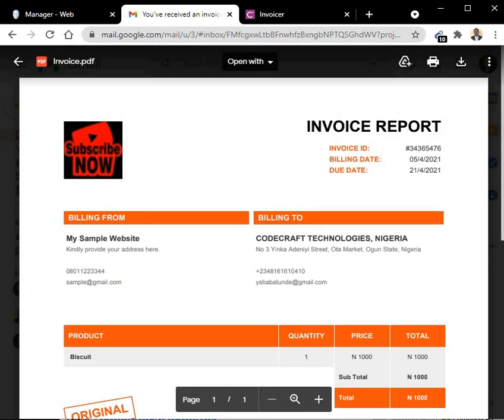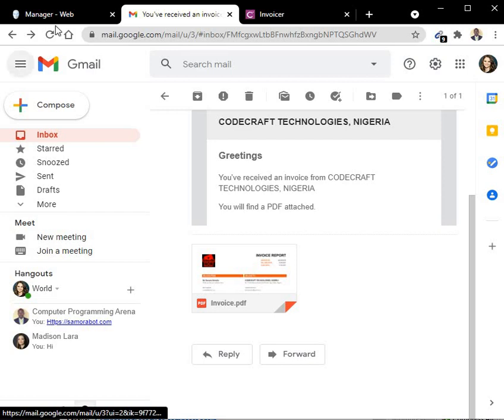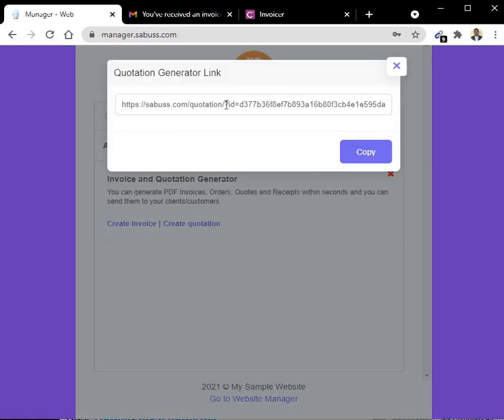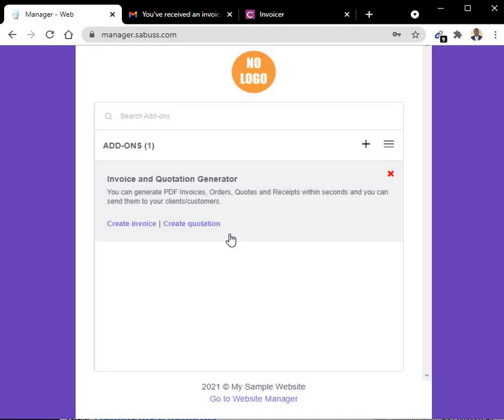Now the same process you will take for the quotation aspect. So come to this place, you can see, copy this, then you generate your quotation. There's a difference between invoice and quotation, just a little different. So when you go there, you understand everything. Now that is a simple way to generate invoice and quotation using your website manager.